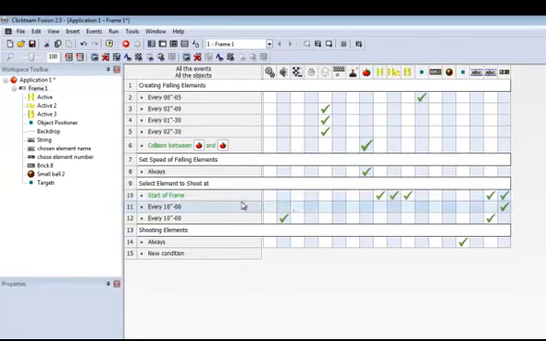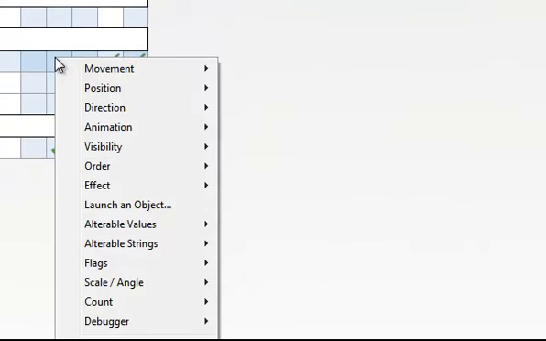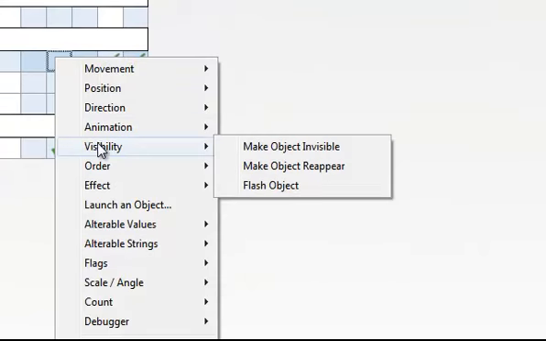Now, since we have the start of frame, we probably should take this target and make it invisible because we don't really want to see it. There's no reason because we have the mouse pointer, so we'll make that object invisible.